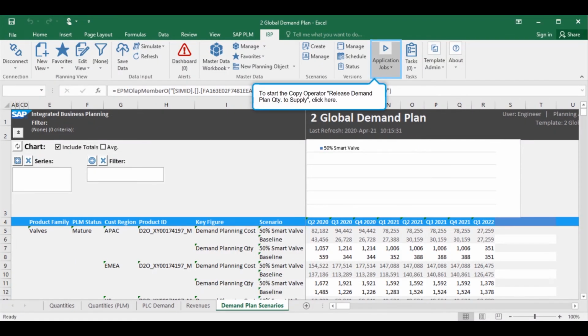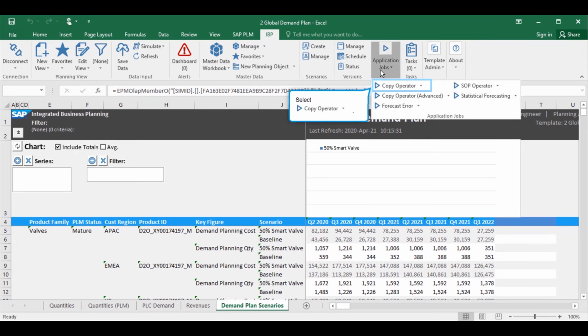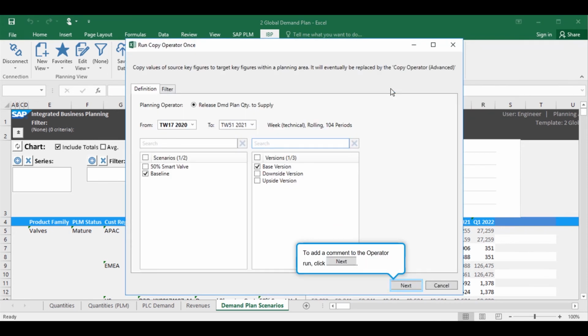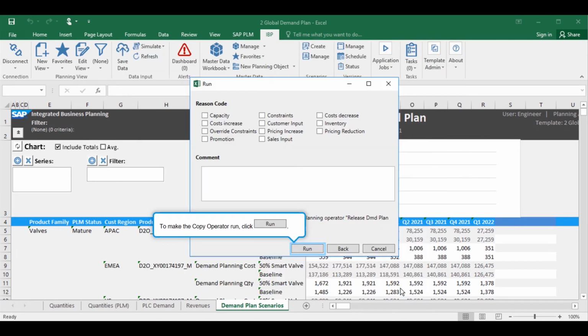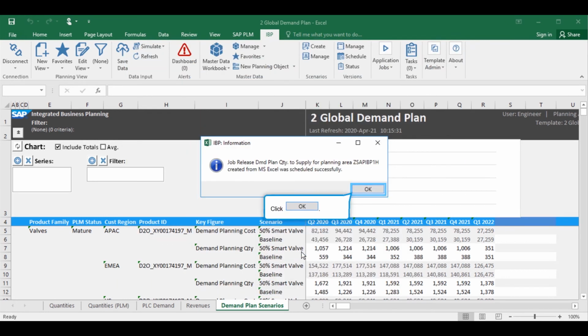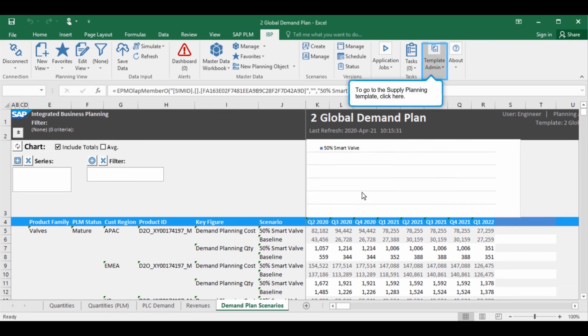After the planner has reviewed the demand plan, the quantities can be released to supply planning. In supply planning, the heuristic planning run determines the source of supply for the products, explodes the bill of material and generates dependent demands for assemblies and components, and creates capacity load on the impacted resources, in this case, the assembly work centers.